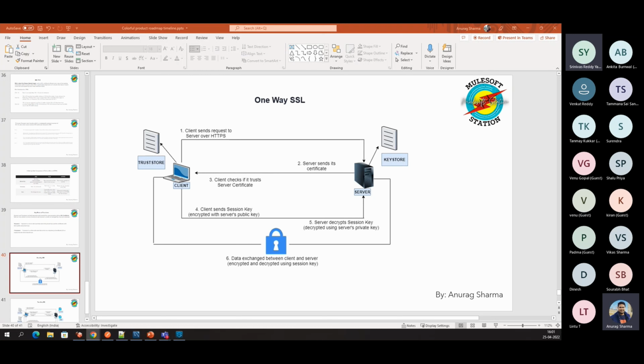So let's understand about one-way SSL. Here the client is this client and this is the server. The client makes an HTTPS call to access the server resource. If you see this first point, it makes an HTTPS request, an HTTPS call, to access the server resource.